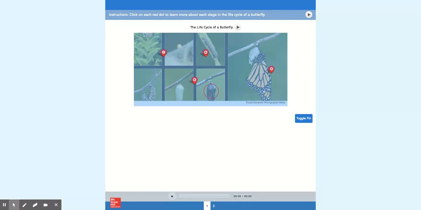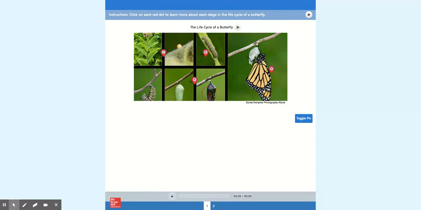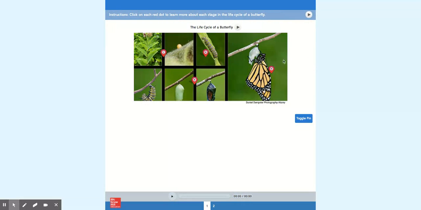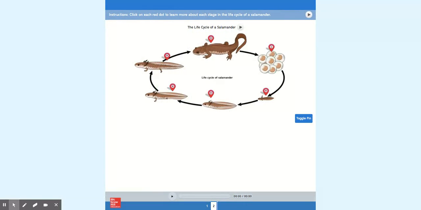Inside of that chrysalis, it starts to transform or morph in that process of metamorphosis into a butterfly. And finally, as it expands, it will actually break out and it becomes an adult butterfly, as shown in the final picture here. That's the life cycle of a butterfly. Let's go ahead and look at the salamander.